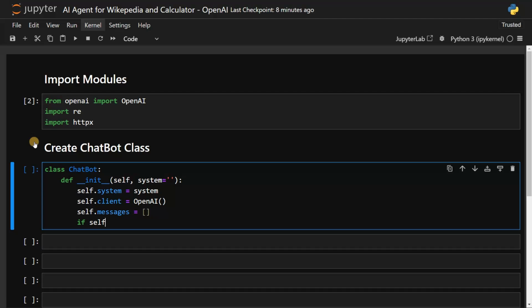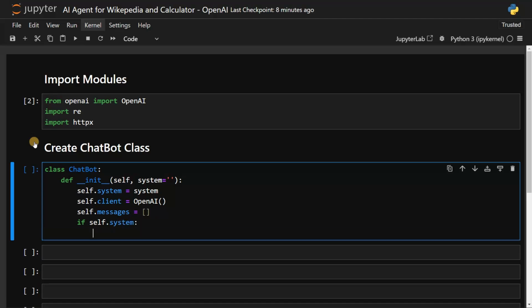Then if self.system, that means if we pass a system prompt, we will add it to the messages. Self.messages.append, so we will have role, this will be system, and then content will be the system prompt. I think we will call it system_prompt because that is much better. Okay, now this is done.